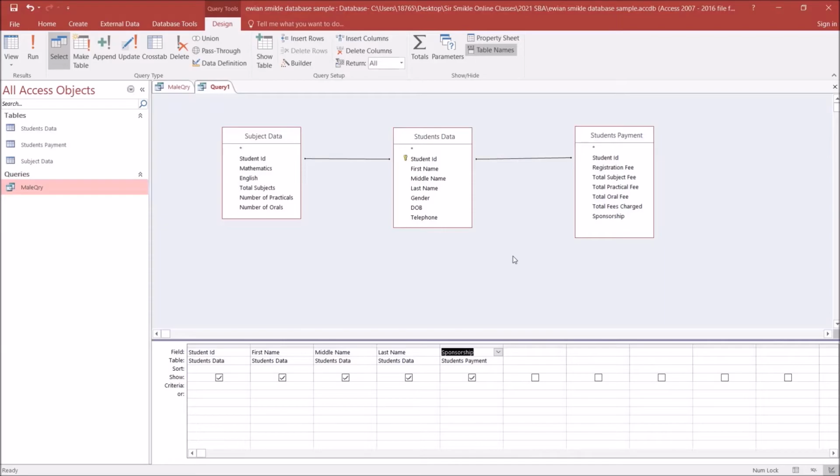Then we need the total subjects that the student is doing. So we're going to take that from the subject data over here where it says total subjects. All right, that's total subjects. Total fees charged. We're going to take that from the student payment table right over here. And then that's it for now for what we need from these 3 tables.